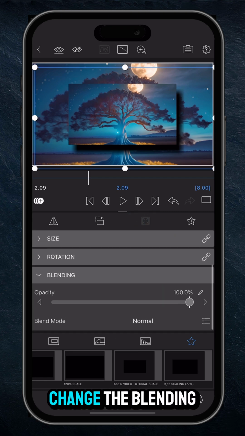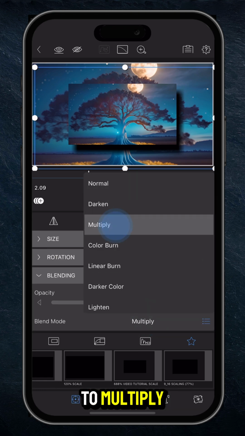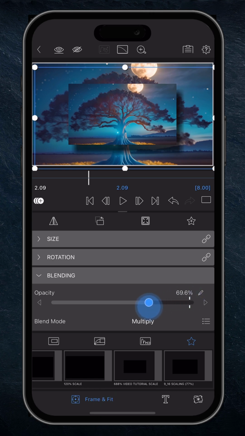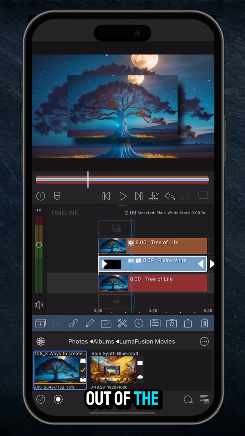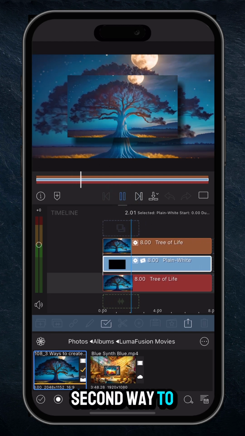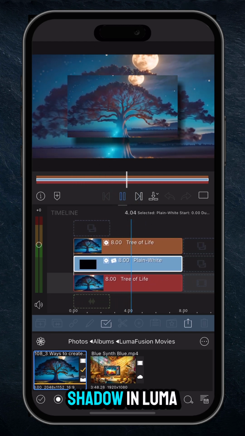Now you can either change the blending to multiply so that it starts to interact with the video layer below, or you can just drop the opacity, which I tend to do as well. Just come back out of the clip, play it through, and there's your second way to generate a drop shadow in LumaFusion.